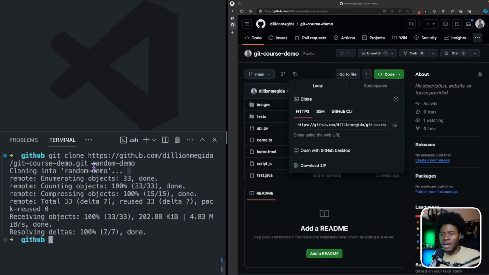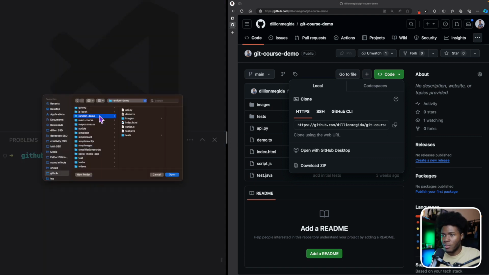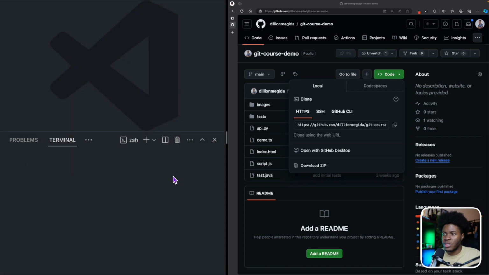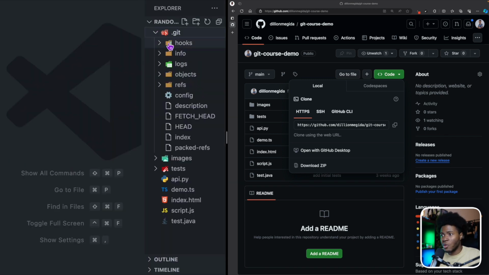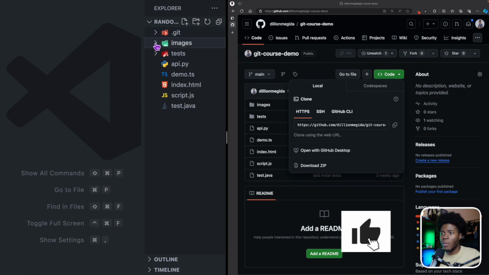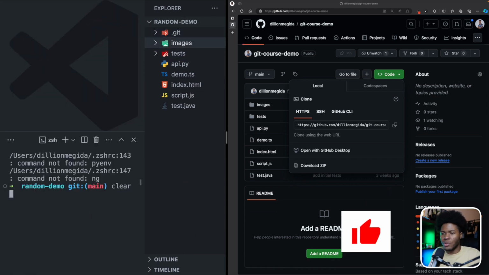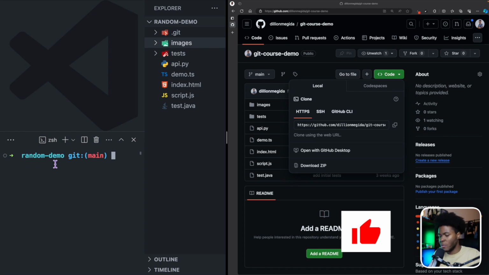So if you do not provide a directory, then Git is going to use the name of the repository as your directory, but you can also provide a different name, just as I did here. And now that we have this, I can come to random demo and open this directory here on VS Code. And now that I have this in VS Code, I now have the .git directory here, and I have all my files here. If I go back to the terminal, currently I'm in random demo.